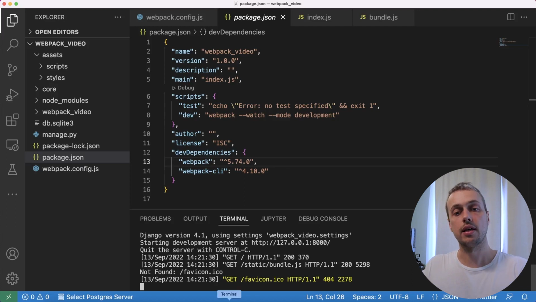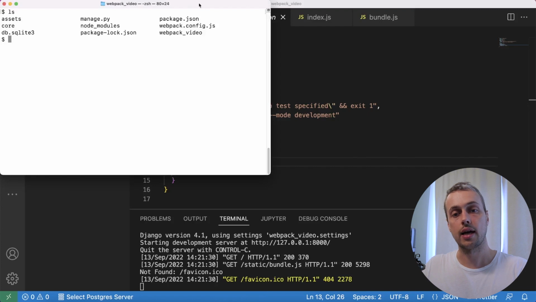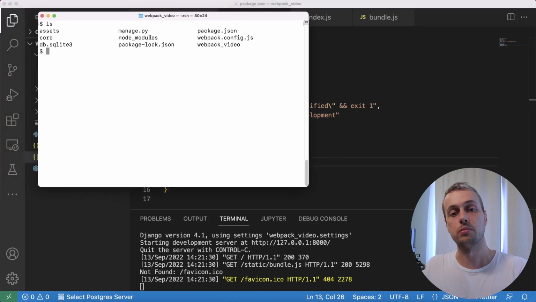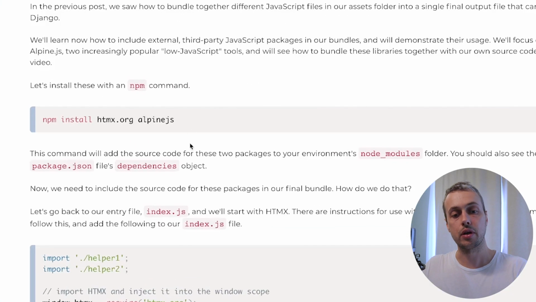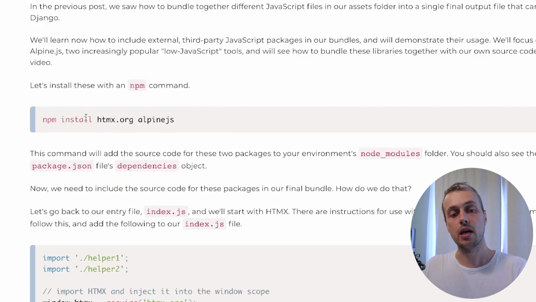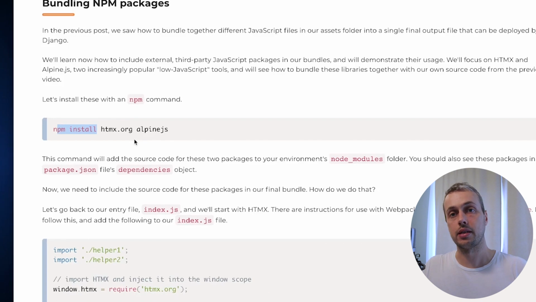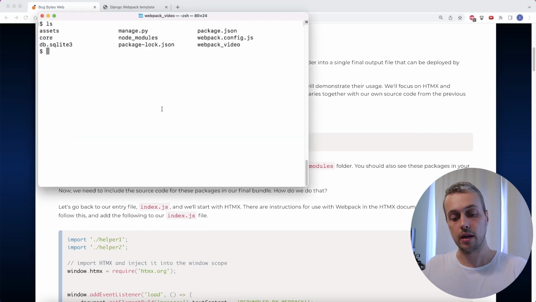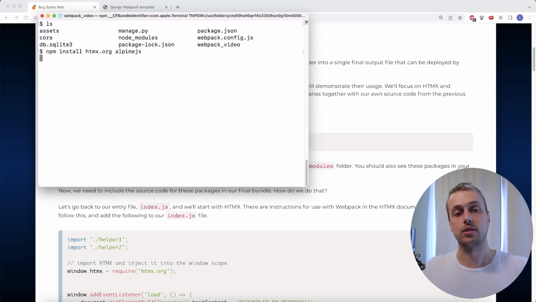Now what I've got here is I've got another terminal open, and it's in the same directory as the node modules and the package.json file. If we go back to the blog post, I'm going to copy this command here. It's an npm install command. An npm install, that's the command you use to grab third-party applications or packages such as React, or in this case HTMX and Alpine. So let's go back to the terminal here, and I'm going to run the npm install command, and we're installing htmx.org and Alpine.js into this project.